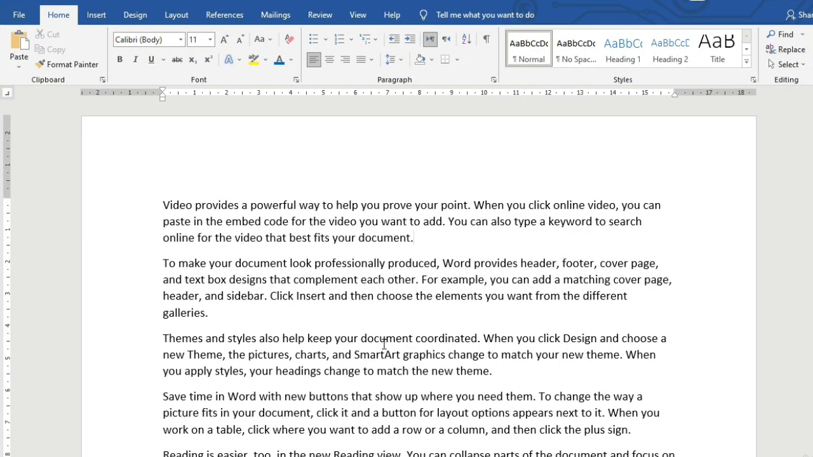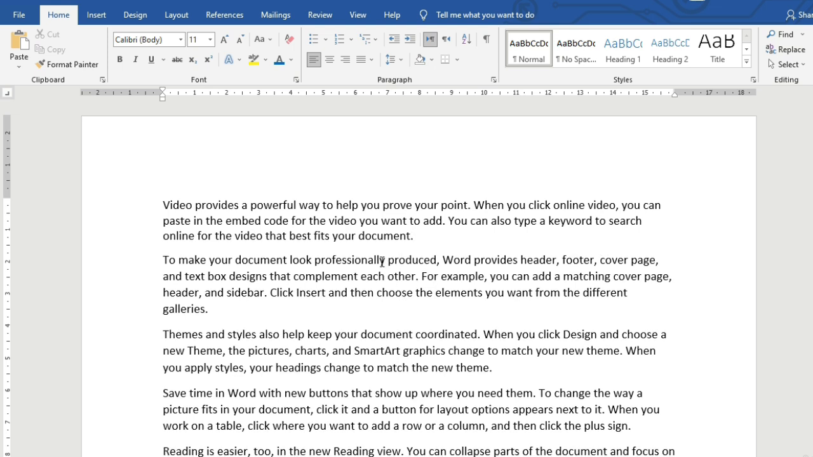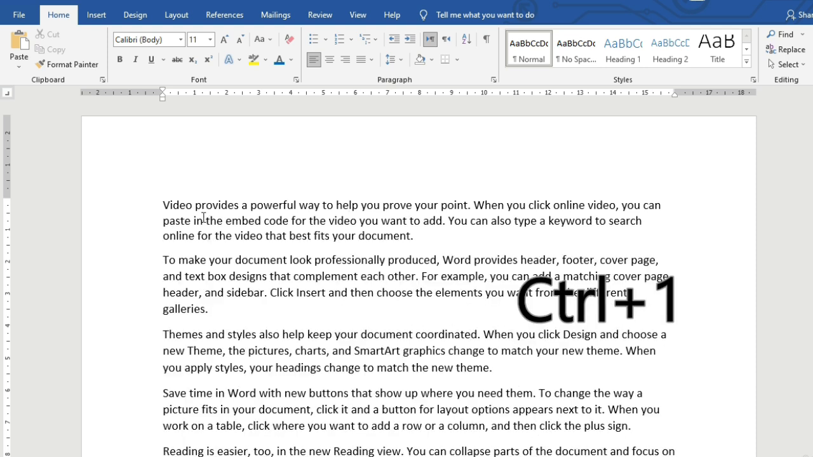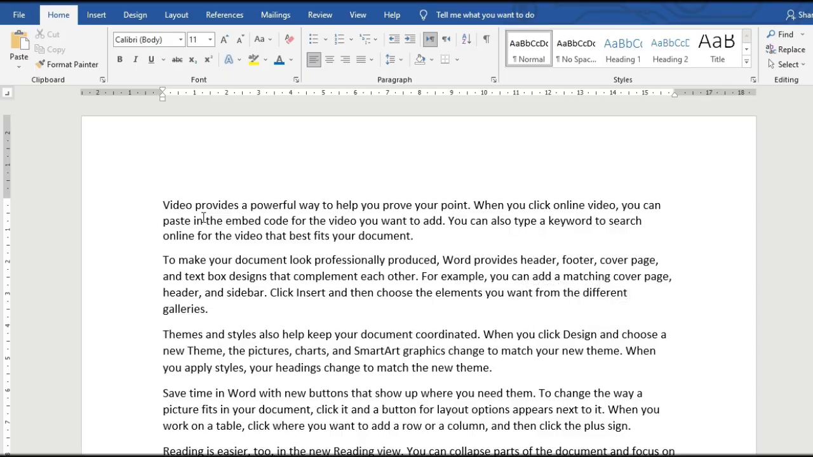Line spacing tip. So, we can make a double line spacing or just one line spacing easily using a shortcut. So let's click anywhere in the paragraph and press Ctrl 2 as you see. So this is a double line space, okay? We can just click Ctrl 1 to go back to one line.